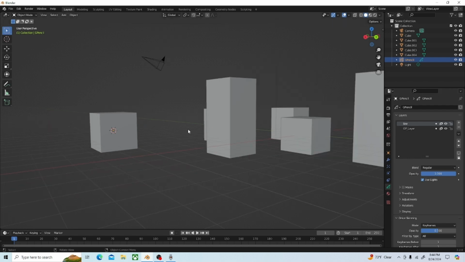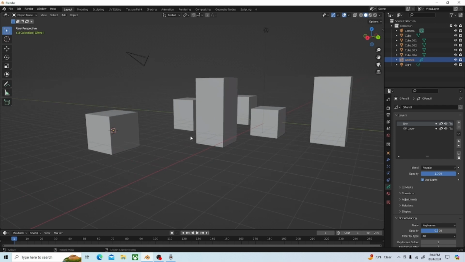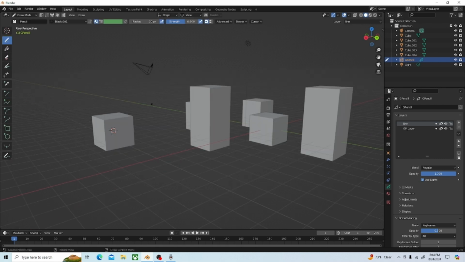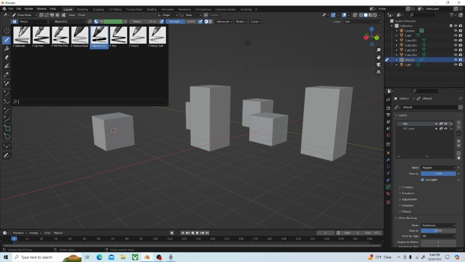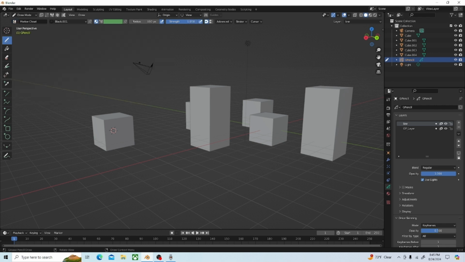Now, how do I make a line? I'm going to press Tab and go to my draw mode. Just like with 2D animation, these same tools show up, and my draw tool is selected. I can go to pencil up here and change which type of pencil or pen or marker I'm using. For example, if I want marker chisel, I can select it. And here I can control my radius and my strength.